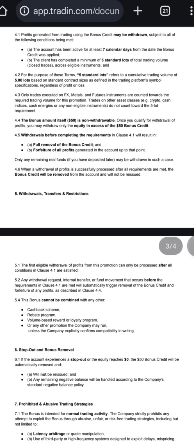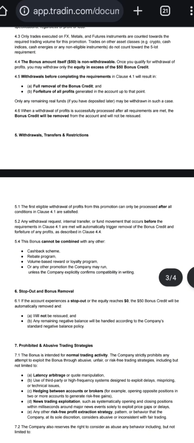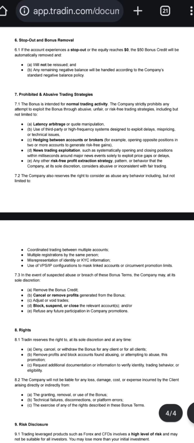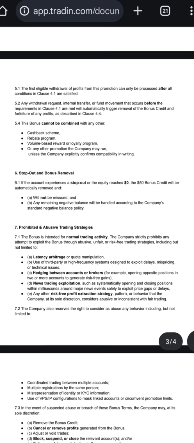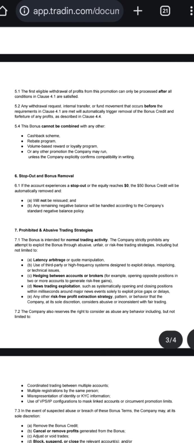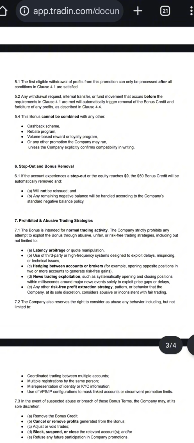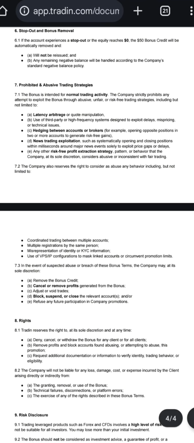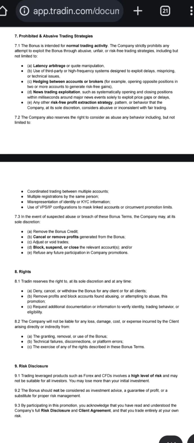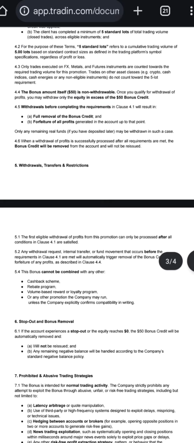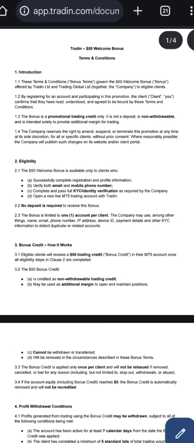Okay, so you can see the withdrawal and transfer restrictions. Yes, these are the restrictions. You can just go through it, so that we'll have to be fast with this video. We have the restrictions right here, so you can check it out. We have the stop out and the bonus removal, the prohibited and abusive trading strategies, the rights, and the risk disclosure. You can check them out. So all these are the terms and conditions.